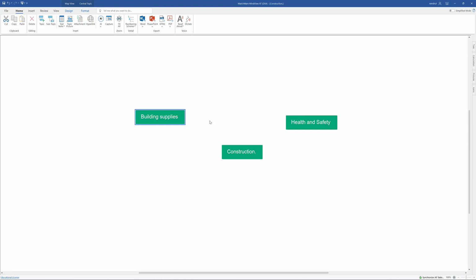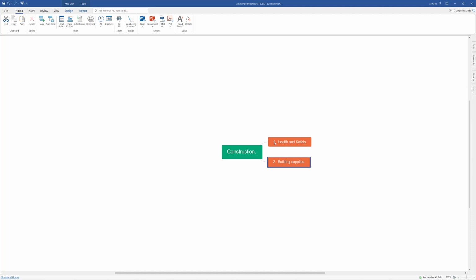Now I need to drag them in the order I want them in. So if I hold the left button, drag that onto the middle one, construction, hold the left button, building supplies, and drag it to the middle. You can see it's now numbered them 1 and 2. Come up the top here to numbering scheme. That's why I've got it selected. If I didn't have that selected, you'd have no numbers, but always select that so you know where you're at.